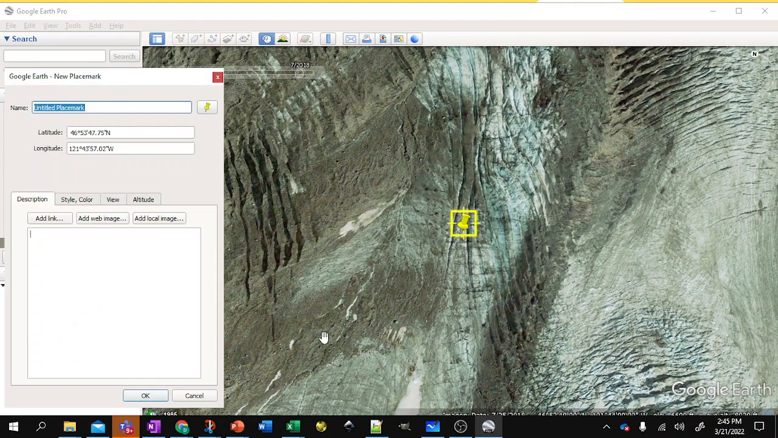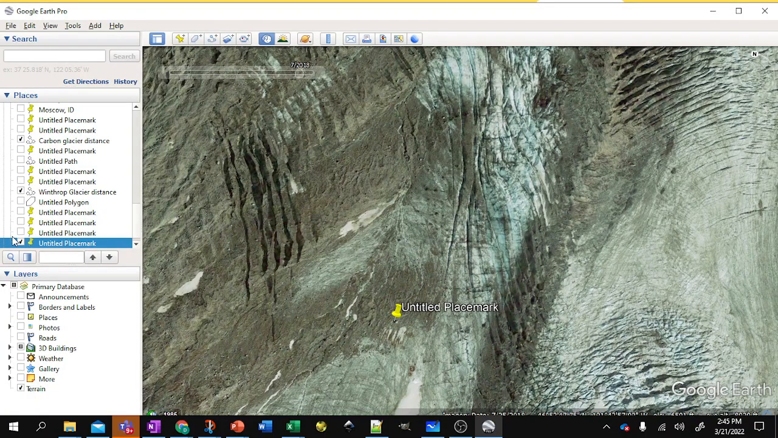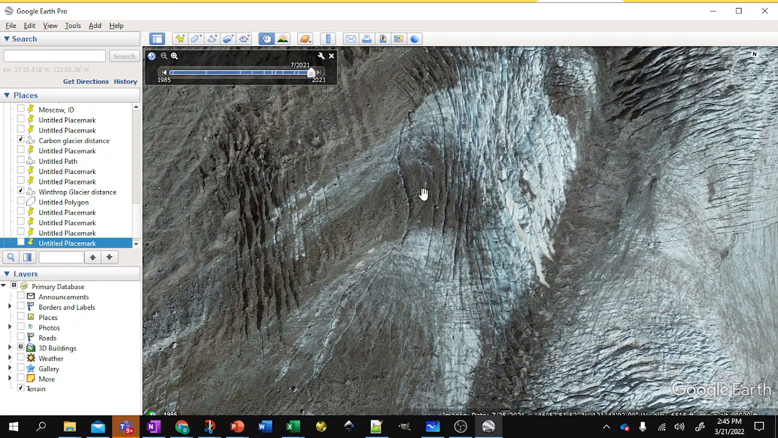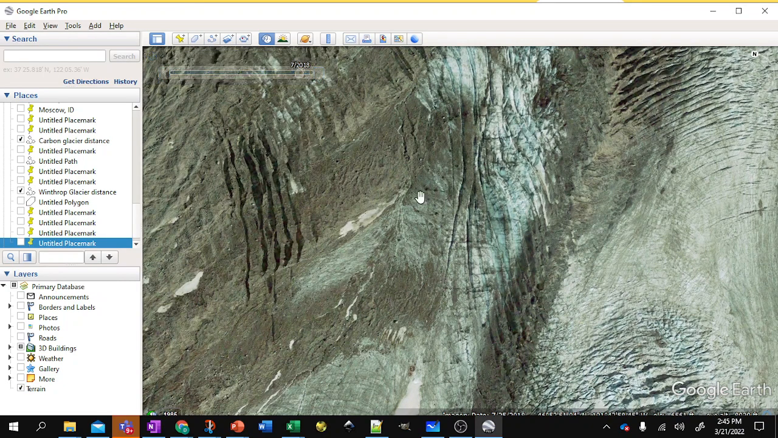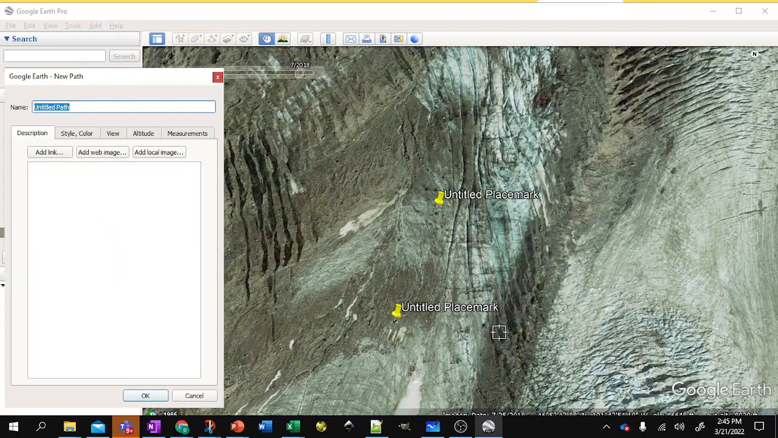So I'm going to put another point right on that rock. And then I'm going to turn it off just so I can check to see what happens. So I'm going to go forward. And there, yeah, there it is. There it is. Okay, so now I need to find that distance. So I'm going to turn back on my place marks, and I'm going to get the path tool.